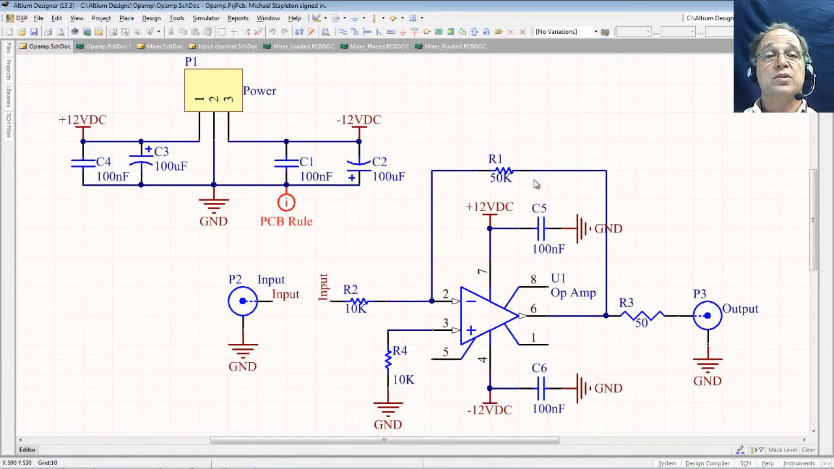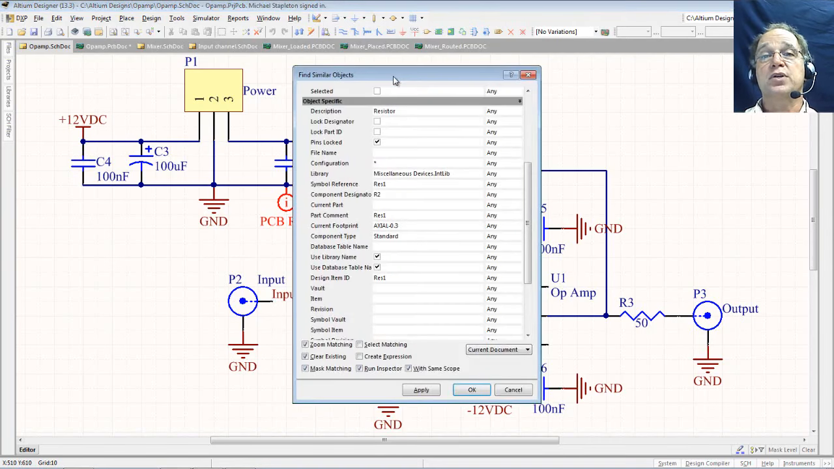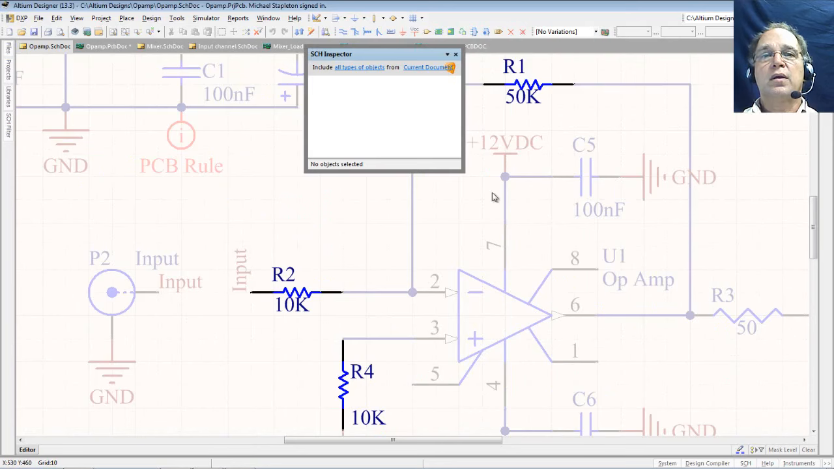I can do other functions like, well, let's say I hover over this resistor and right click. I can tell it find similar objects. And when I'm finding the similar objects, how do I want to designate that they're similar? Well, maybe I want to use the same symbol reference. I want to say yes, I want all of them that are the same, RES1. Remember, that's where it came from the library. I can say select all those. Hit apply. OK. And here we are. That's the 3 resistors that I selected that came out of that library.